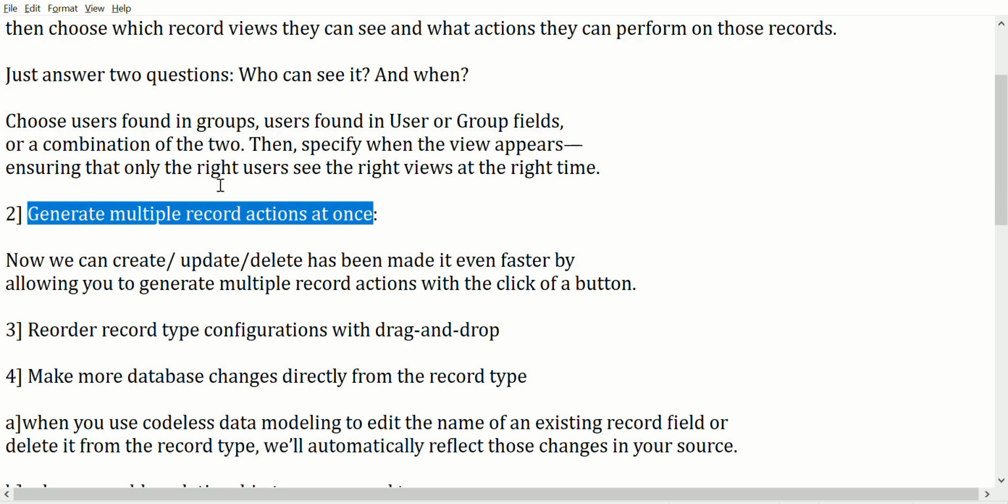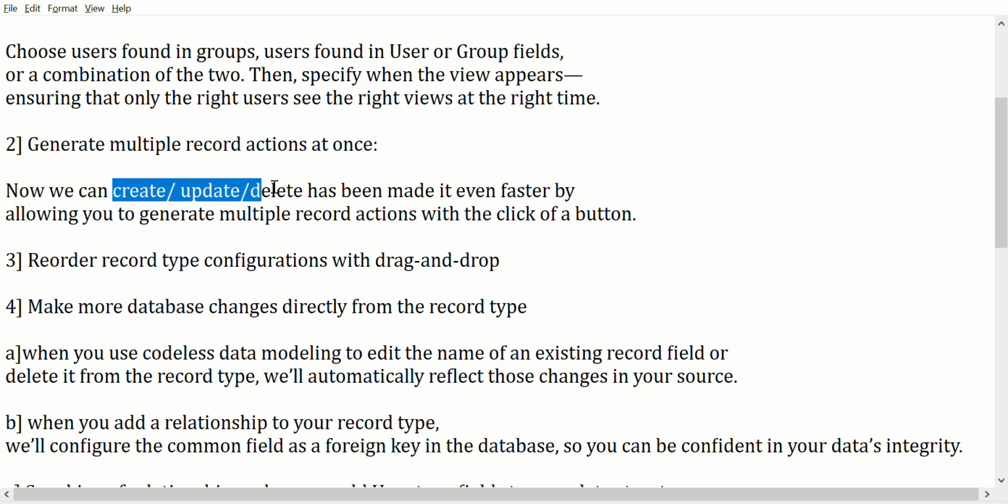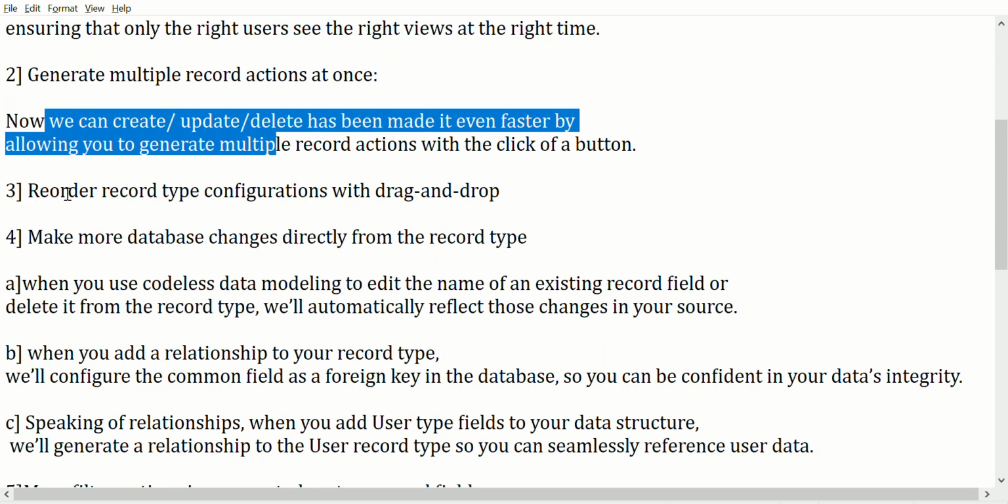Earlier, you might have seen we would be creating the create, update and delete operations one at a time. Now it will allow you to create all three at a time. You need to select all three and click on the button, then all three will be automatically created at once.